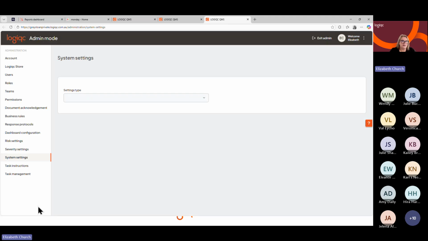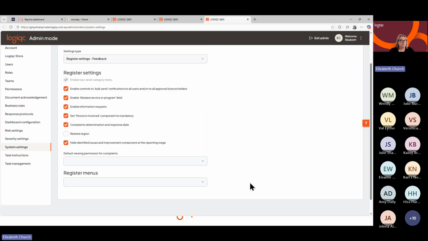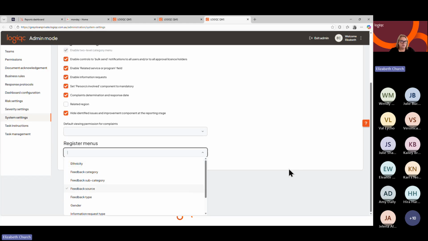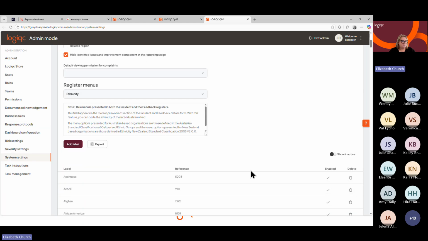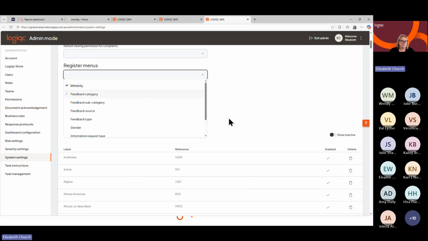To do that, of course, you'll need access to admin mode, and a lot of those settings sit in the system settings. Under our system settings, what we want to look at in this instance is our register settings for feedback. Now, we're all really familiar with these back-end settings, and the majority of the things that we generally have to make decisions about sit within these register menus. They are all the drop-down menus, and we can control, of course, what information we share in those.